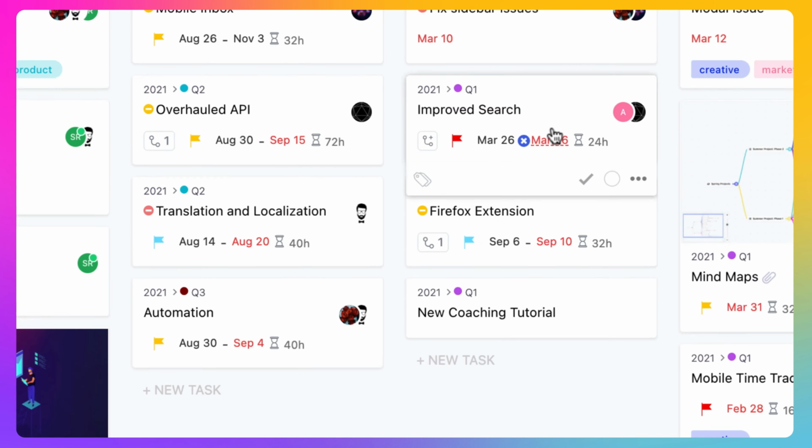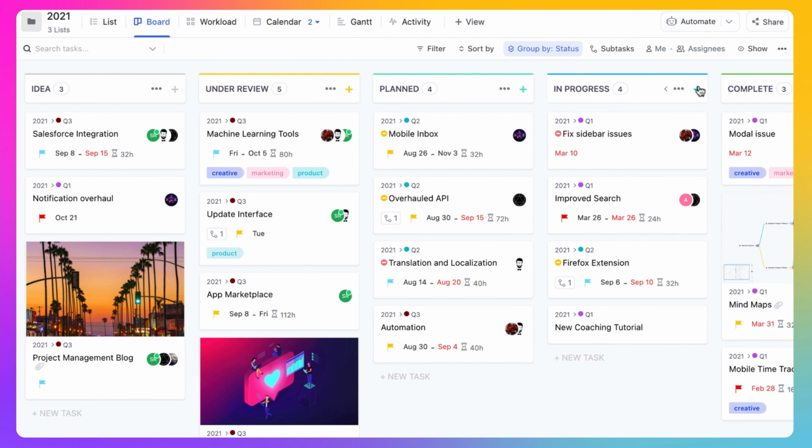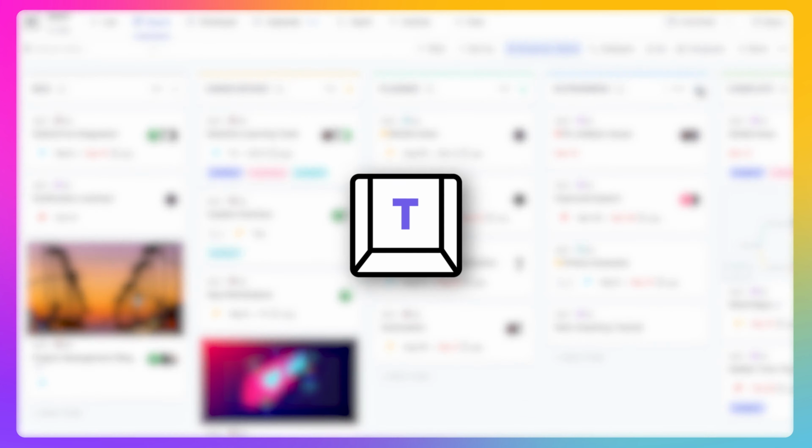You can also click the plus sign at the top of each status and create a task within the specific status. And don't forget, as always, you can also create a task by using the hotkey shortcut we already learned by typing the letter T.